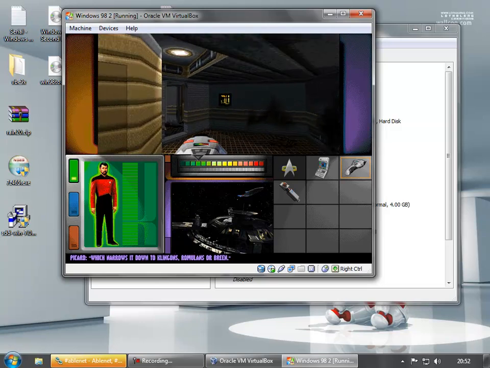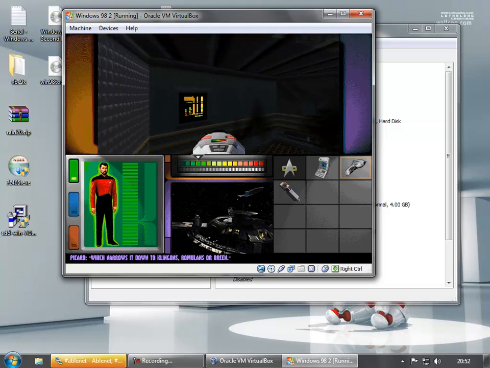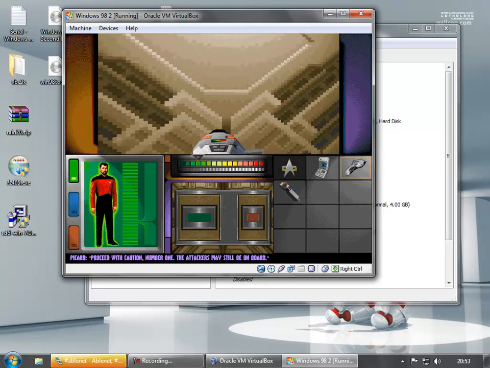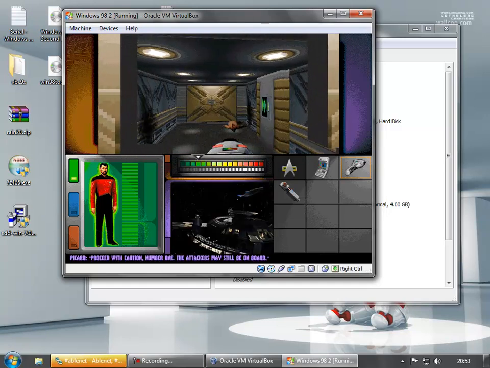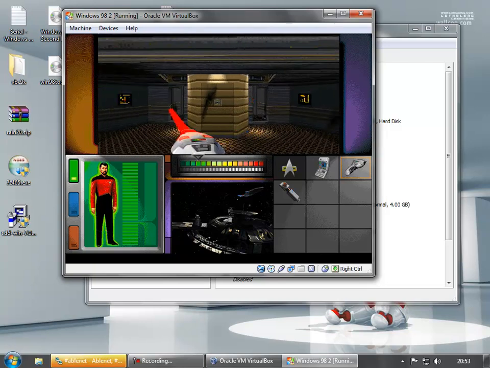Captain, these blast patterns are consistent with Type 3 disruptors. Which narrows it down to Klingons, Romulans, or Breen. Proceed with caution, number one. The attackers may still be on board.